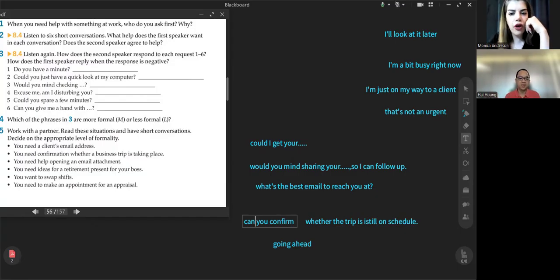Of course, sometimes we use both, could and would. But can is less formal than could and would. But there is a misunderstanding about the use of can.